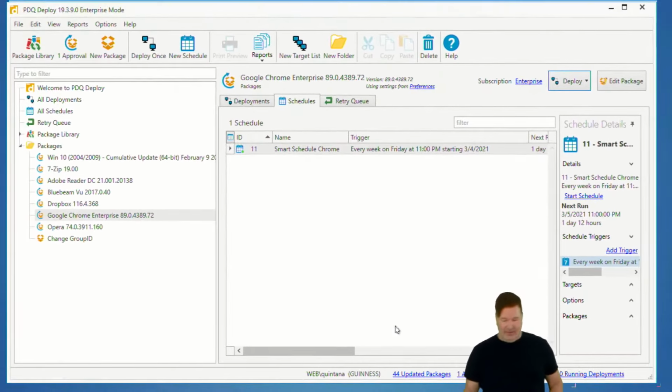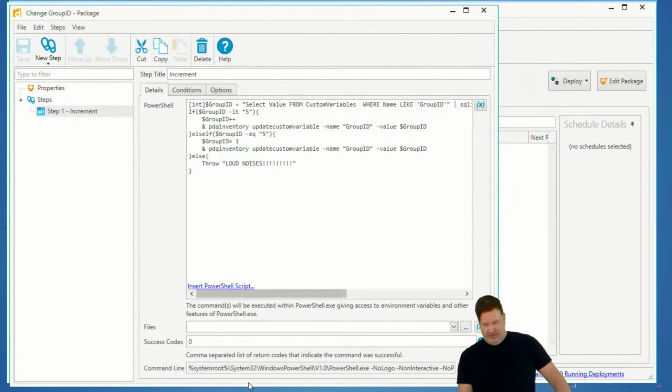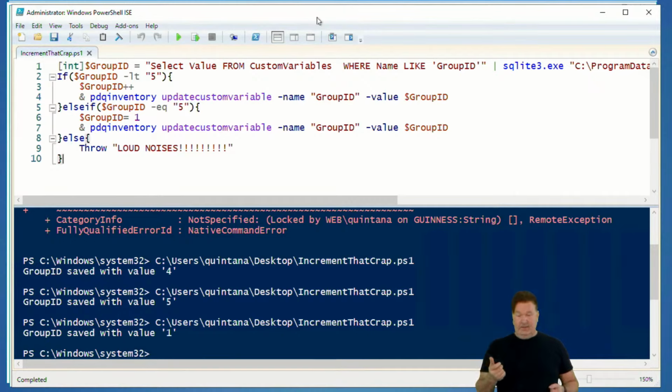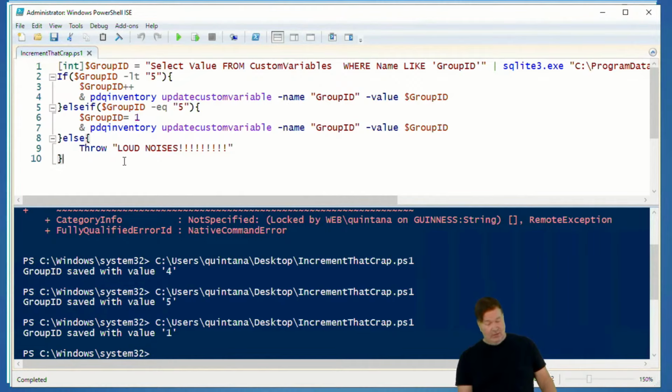The next thing I'm going to do, that runs on Friday, right? I'm going to build a new schedule. I built a change group ID package. Now, let me just pull up the, this is the PowerShell that makes all this magic work. Basically, it goes and reads that custom variable number, okay, and then increments it by 1. Once it hits 5, it resets it to 1, and if it doesn't work, it throws loud noises.